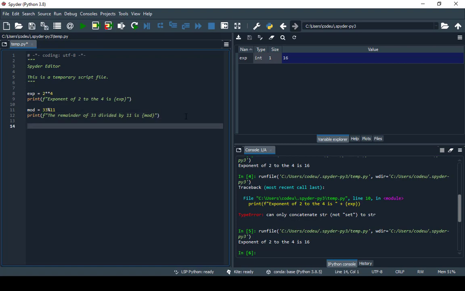Next we can do integer division, which gives you the truncated or rounded down version of regular division. We'll do int_div equals 44, two slashes, and then a 3. We'll print the rounded down version of 44 divided by 3 is int_div.